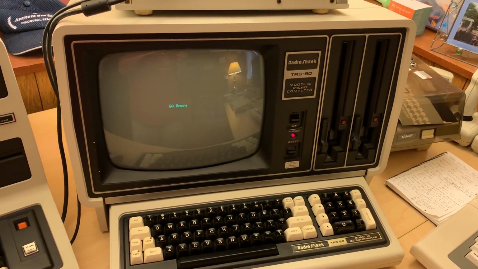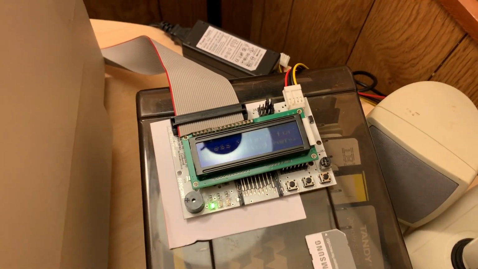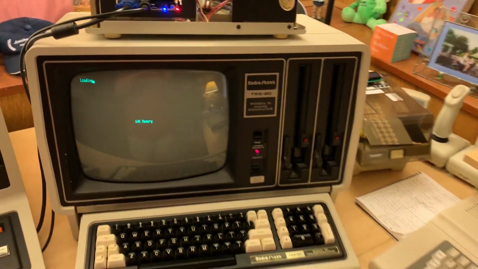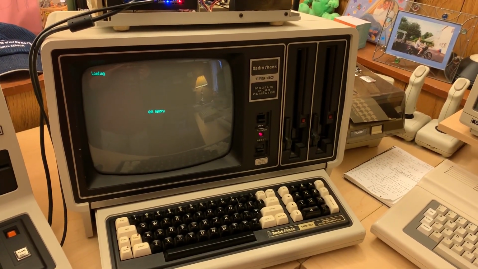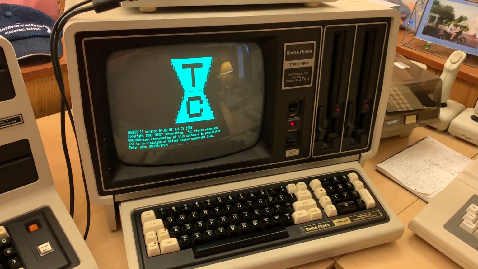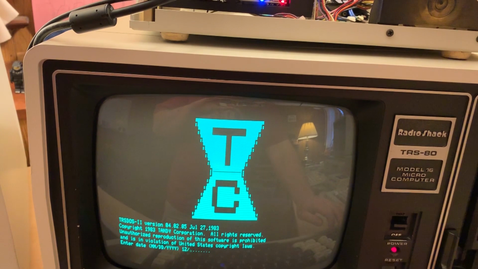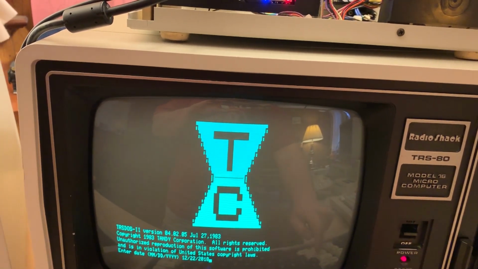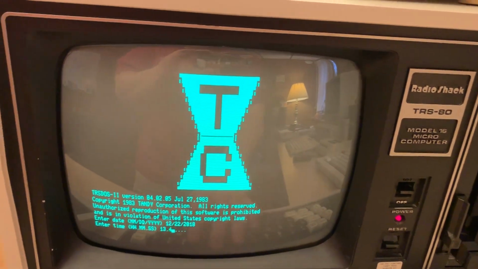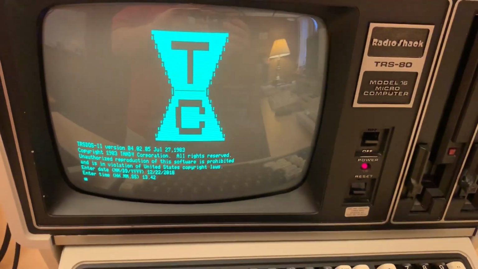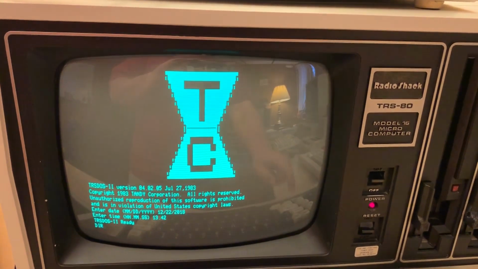I should note that there is no SD card in the floppy emulator, so we're booting straight from the hard drive. Alright, and today is 12/22/2018, and it's 13 something. Alright, and as you can tell, there's no floppy activity with any of this.